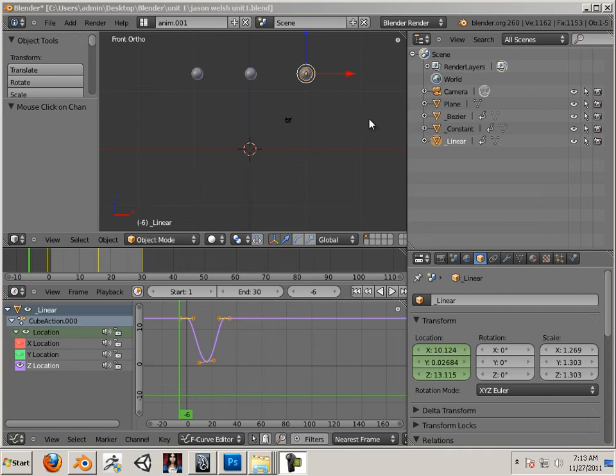Interpolation modes. Just know that the last interpolation mode is actually linear, not vector. So a little bit of a difference, not much. It's still a straight line from point to point, but a vector can go in both directions, and a linear can only go in one direction. So that's the difference.